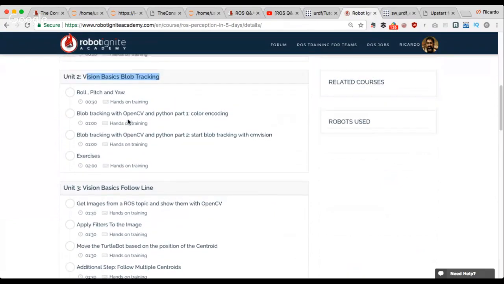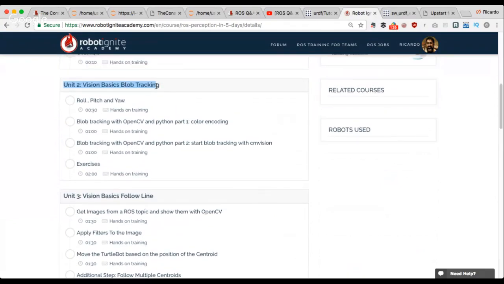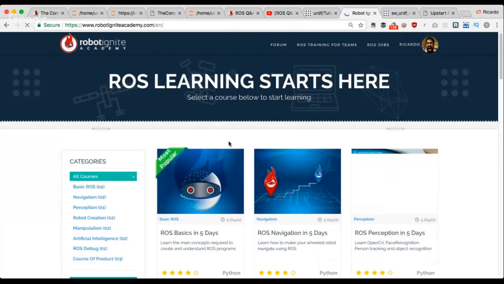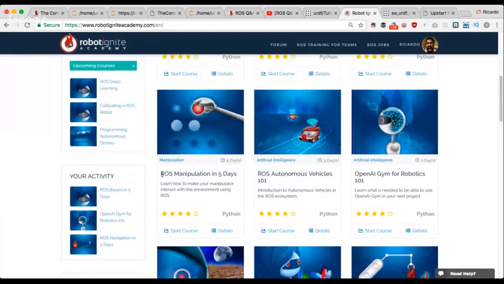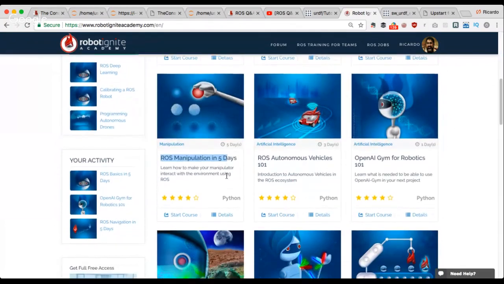This unit contains two things: blob detection and then tracking. First you will detect the blobs based on color, and in the second part, you will learn how to make the control for tracking it, which means following the blob. Then once you know that, you need to know how to grasp it. And that's the course you will have to do, ROS Manipulation in 5 Days.